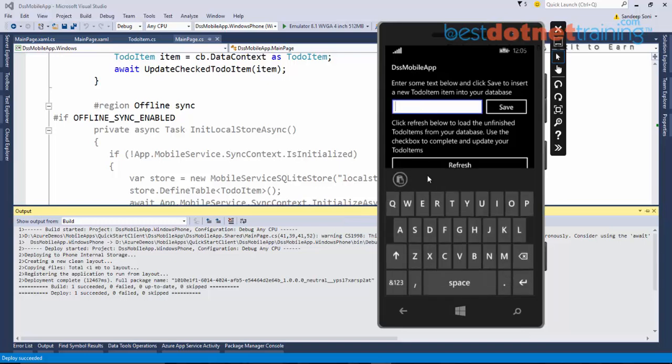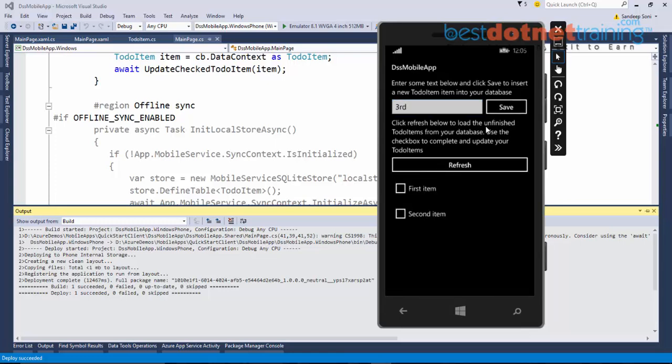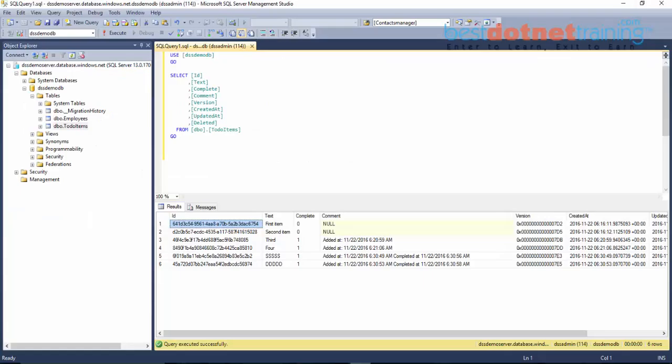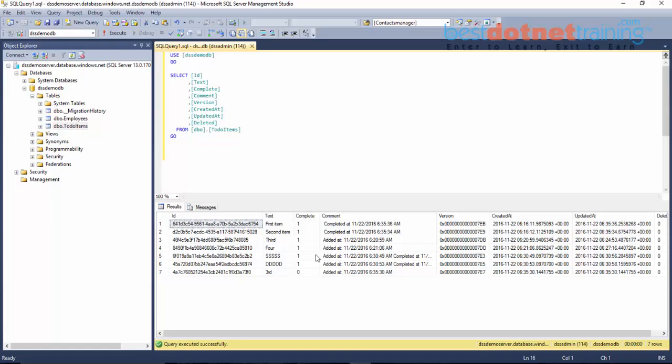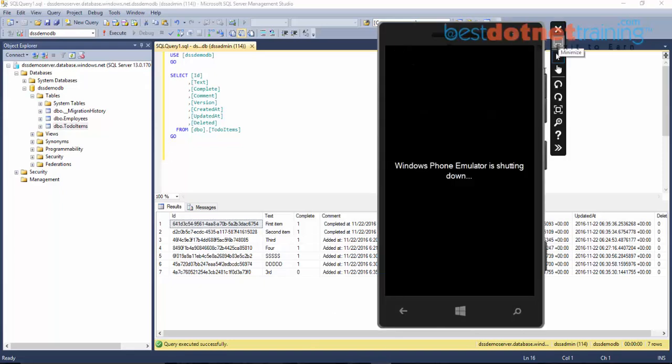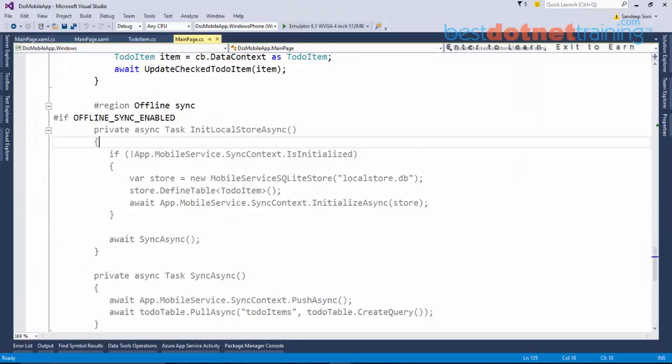So you see now we have the two items. I add the third one. Will get listed here. We'll mark the first and second as complete this time. You can refresh, there is only one. Of course, verify now. Even the completed, you see, all are completed except the last one. So you can either execute the program through Windows Phone or as a Windows 8.1 app.